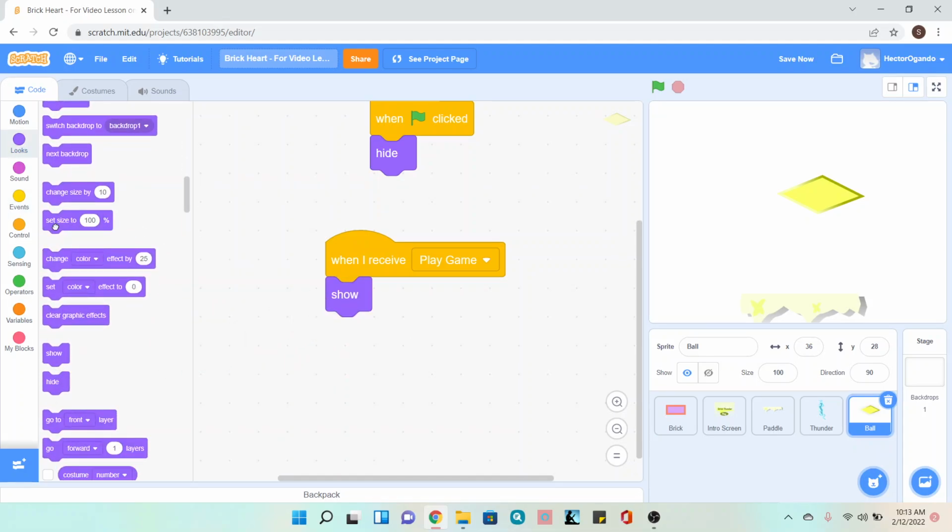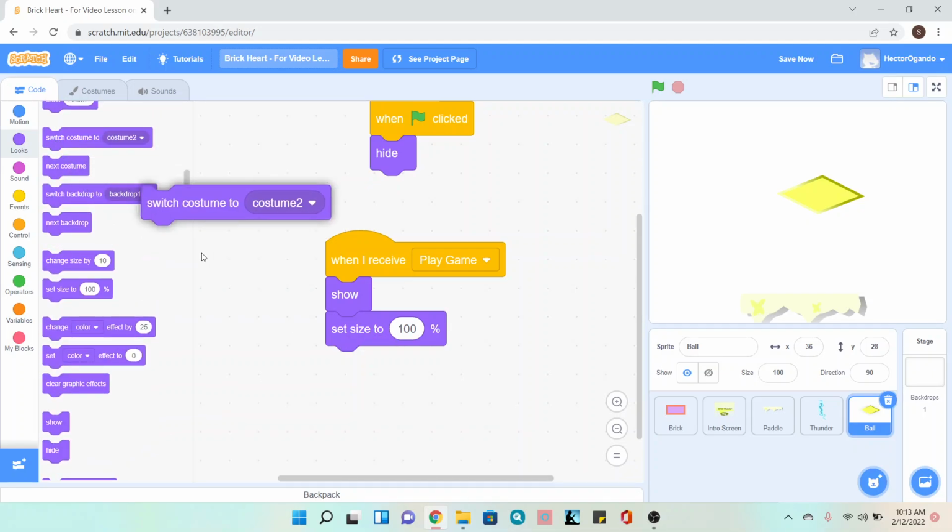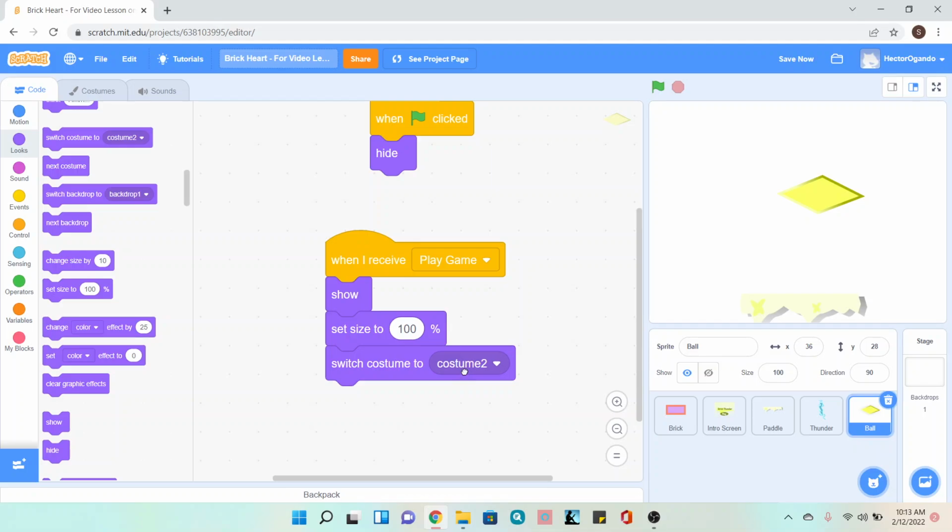We're also going to add a set size, which we'll come back to later. So when we're testing out our game, the size of the ball might be a little bit too big, so this is where we'll come back to change it. And then to make sure it's on the correct costume, we're going to add a switch costume to costume 1.